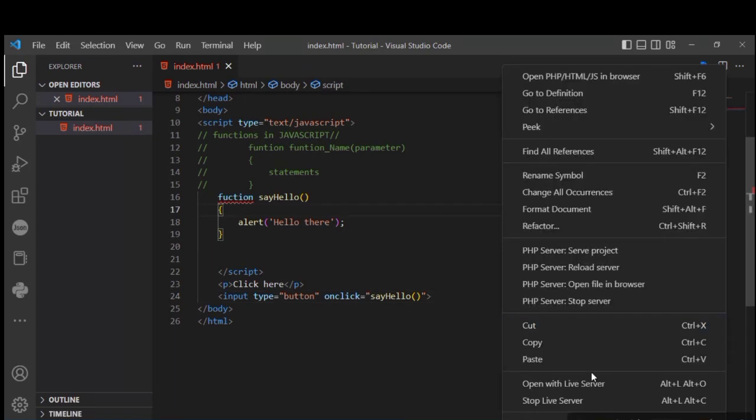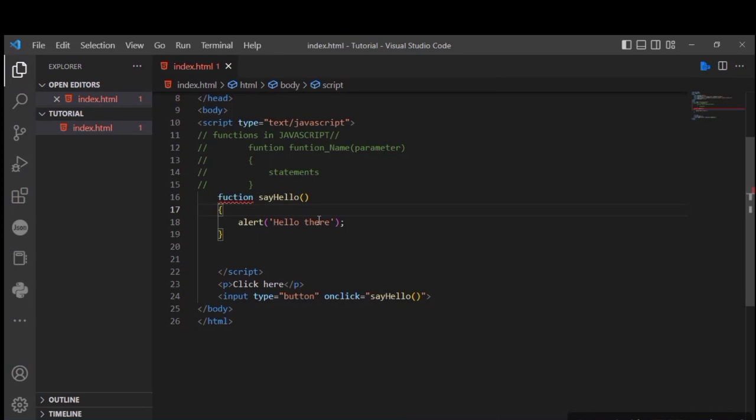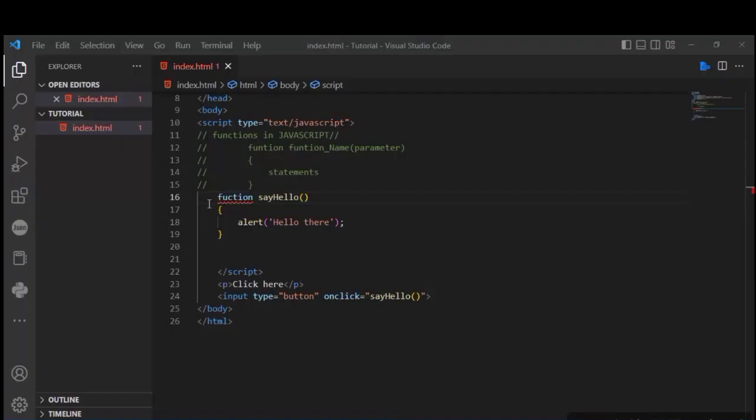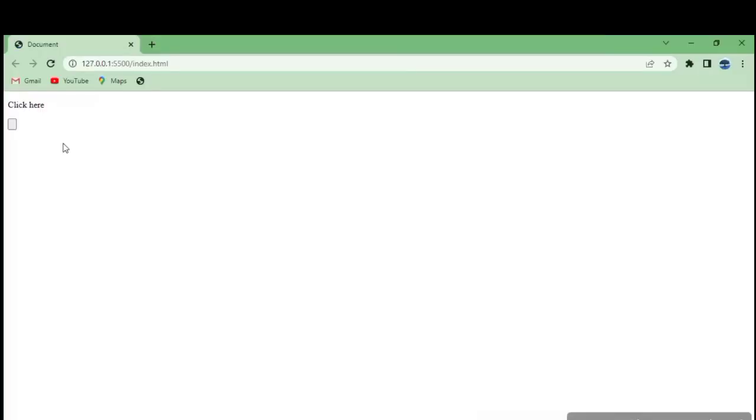Now we'll open it with the live server. When we open it up, it runs. Okay, it's reloading. So we just click on it. Well, it didn't work. I don't know why. Let's go and check the code. We have something missing in the spelling of function. We made a blunder in the spelling of function. That's why. Now if we click here, it will say hello there as an alert.